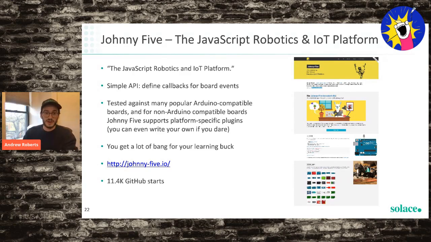And I will tell you that their API is dead simple. In a nutshell, it gives you callbacks for different types of connected device events. So the callback triggers whenever that board event happens. And it's been tested against Arduino compatible as well as non-Arduino compatible boards. So that means you get a lot of bang for your buck with this library.